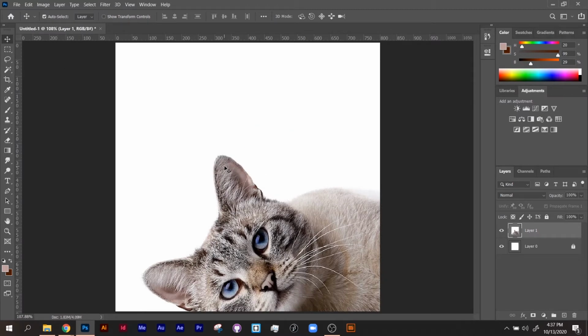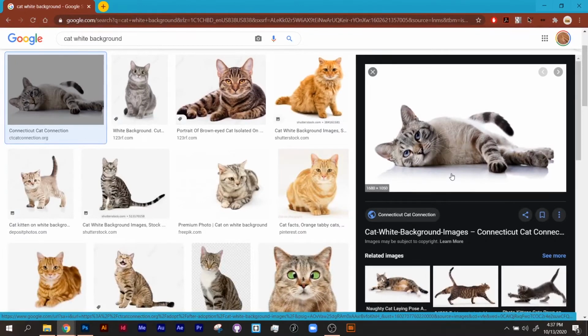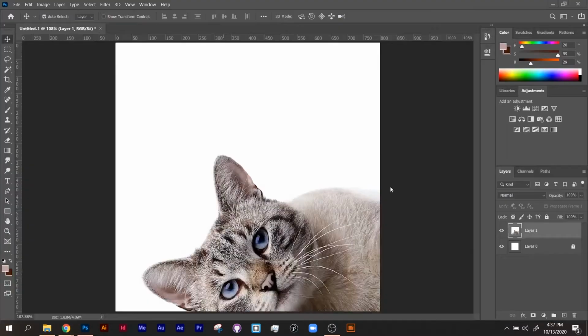Now you'll notice that it pasted it at a different size than what our canvas is set to, right? We set ours to 800 by 800. And if I come back here and hover over, you'll see this is 1680 by 1050. So that's going to be larger.